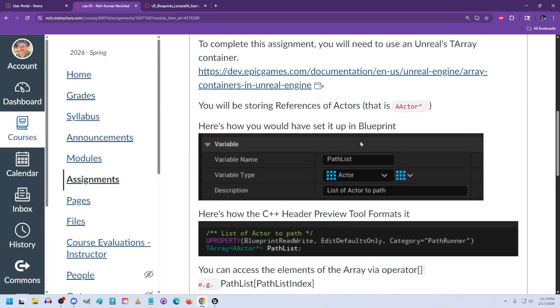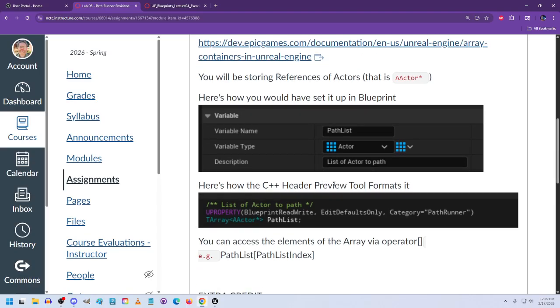This is how you would set up your array in Blueprint. So it's an actor array. And this is how the C++ header formats it. It is UPROPERTY BlueprintReadWrite, EditDefaultsOnly, Category equal PathRunner. And they're using the TArray angle brackets of AActor, so pointers of AActors, and we've called it PathList.